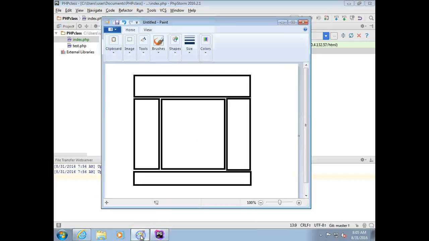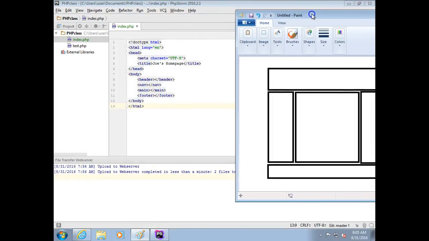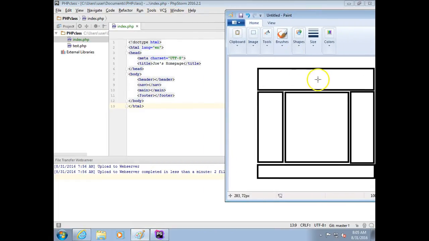So if I look over here, that's exactly what I'm laying out. I've got my header, I've got my navigation, I've got my main area. This I'm not going to do anything with. I'm just going to leave it dead. And then I've got my footer down here. If I were going to maybe put banner ads or something there, then I'd probably create another div tag or something to put in there.